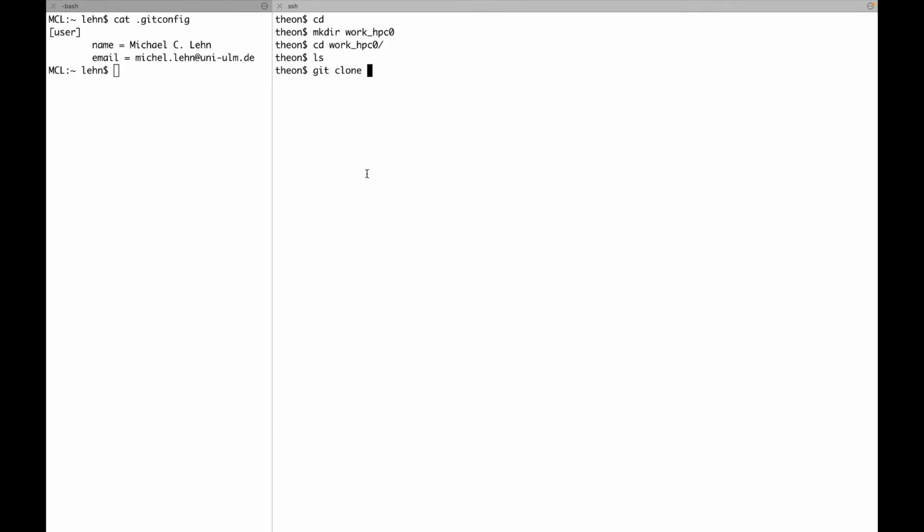Because this is on the same machine right now, I can just specify the path to this bare repository. It's in my home directory, in the subdirectory mygit, and this is the directory where this repository is. Then I clone it, and I get this warning: this is an empty repository. Well, of course, because we haven't started yet.